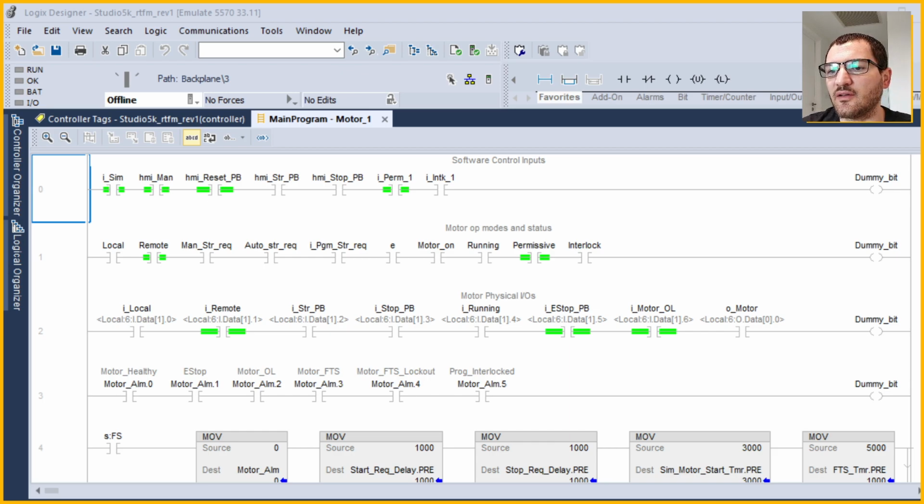What is this structured data type? The structured data type is a data type composed of a sequence of members. A structured tag occupies a contiguous block of memory in the controller, with each member in sequence in memory.